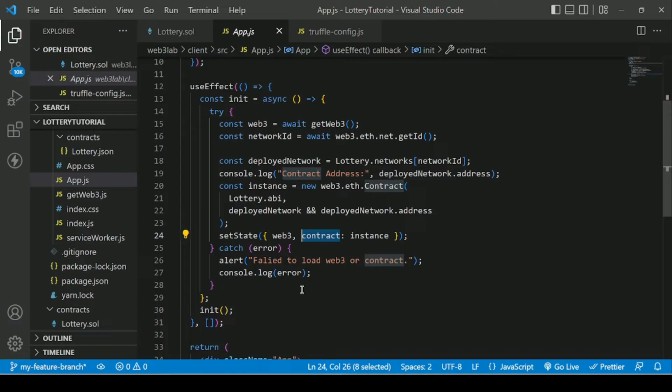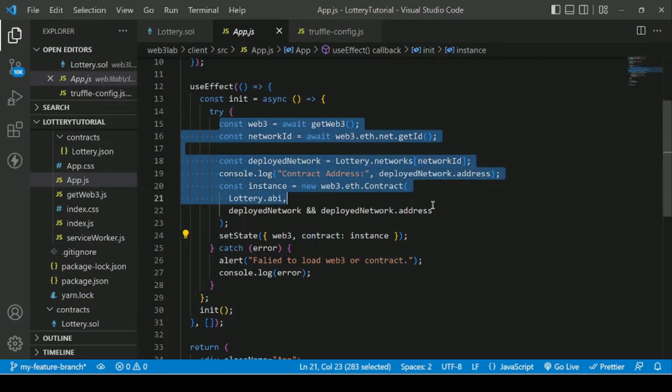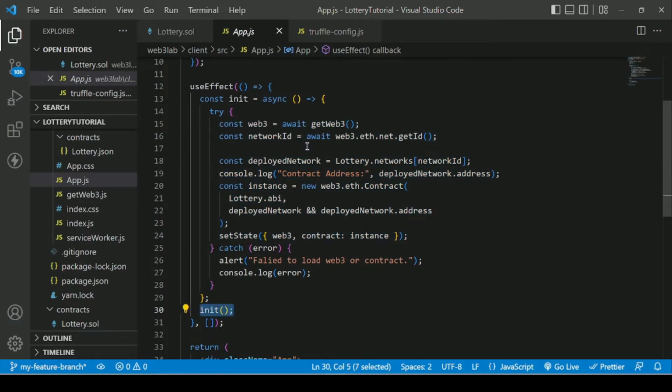And why am I using this try catch here? Because if there is some issue within this code, I can catch that error, and that's why I'm using this try catch. There is nothing more to it, and I'm simply calling this init function so that I can run this code. We have our web3.js library, we have our web3 object so that we can have all the functionality to talk to our smart contract.